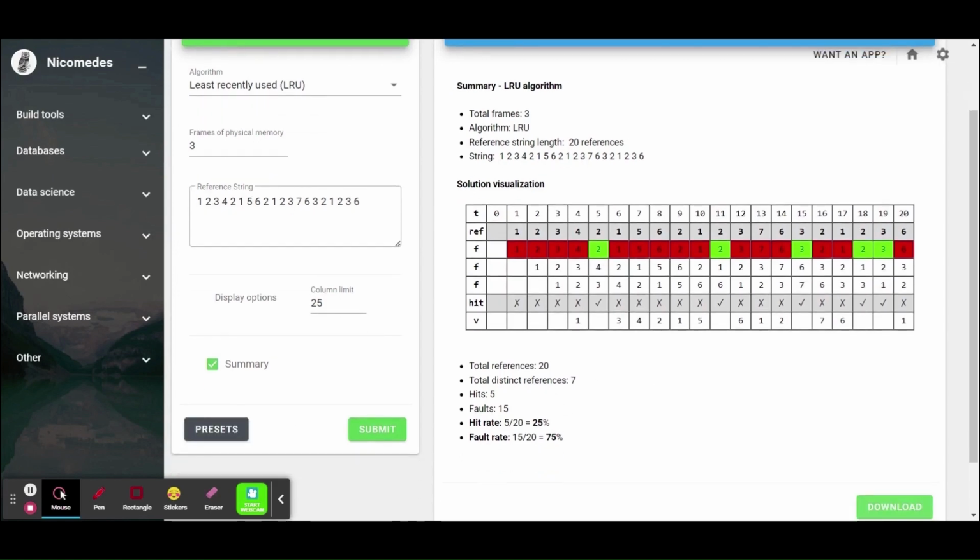From the table and from the results, we can see that there are 20 total references. There are 7 total distinct references. There are 5 hits, 1, 2, 3, 4, 5, and the rest are faults. And the hit rate can be calculated along with the fault rate. From our calculation, we see the hit rate is 5 out of 20 and the fault rate is 15 out of 20. The answer can also be expressed in percentages.